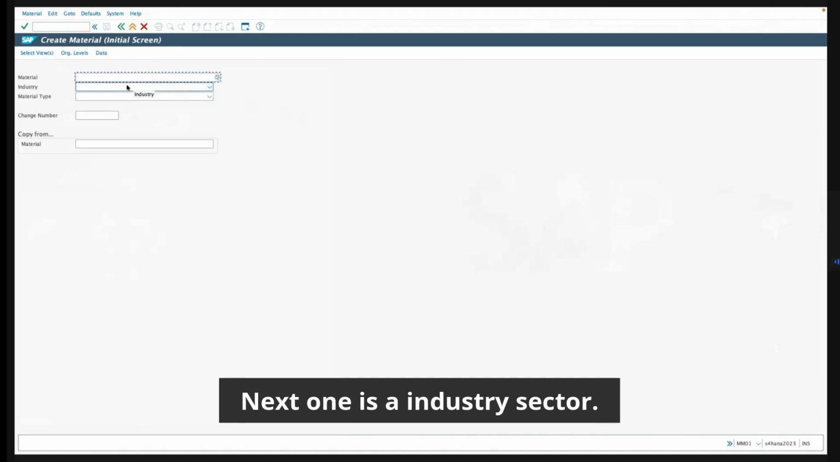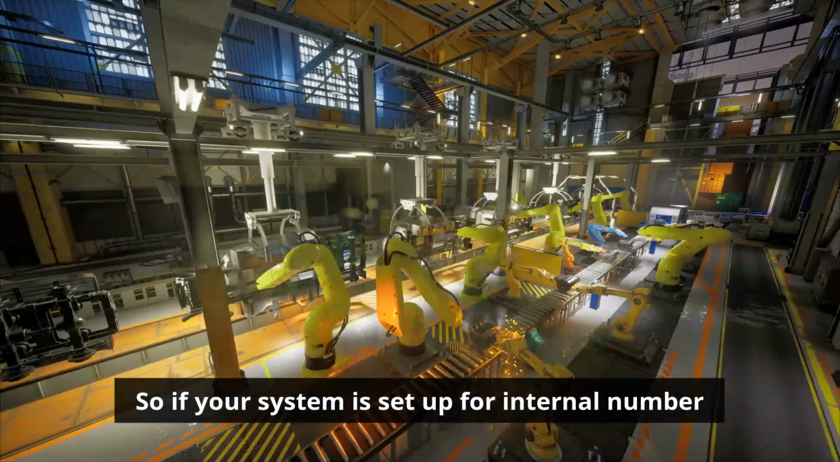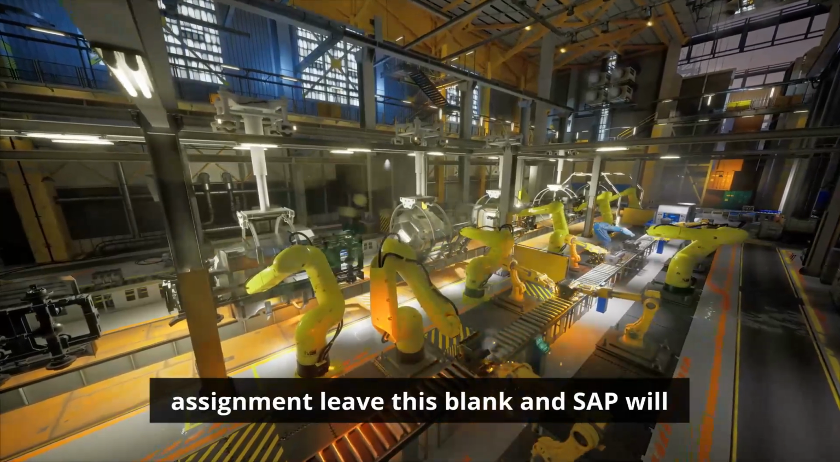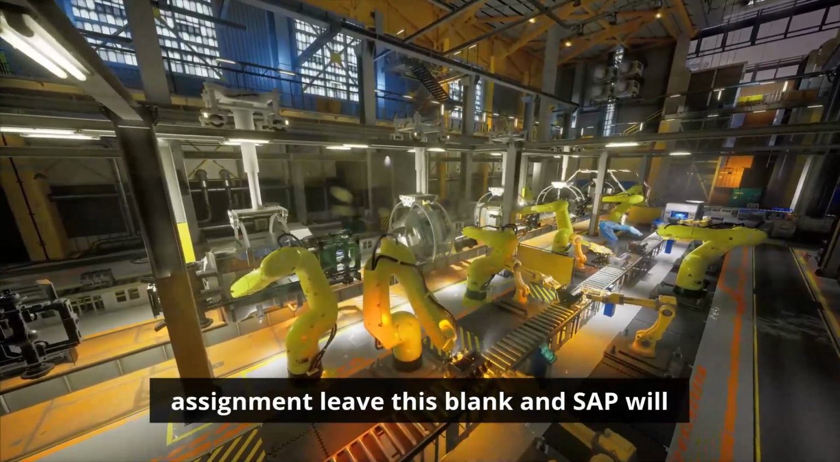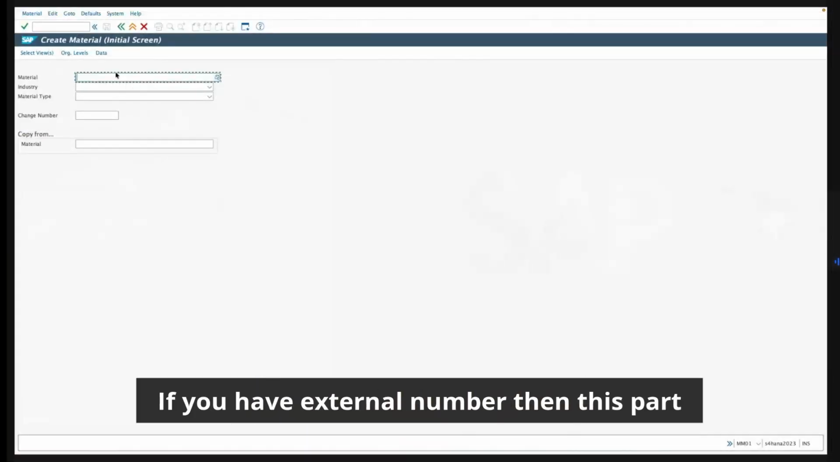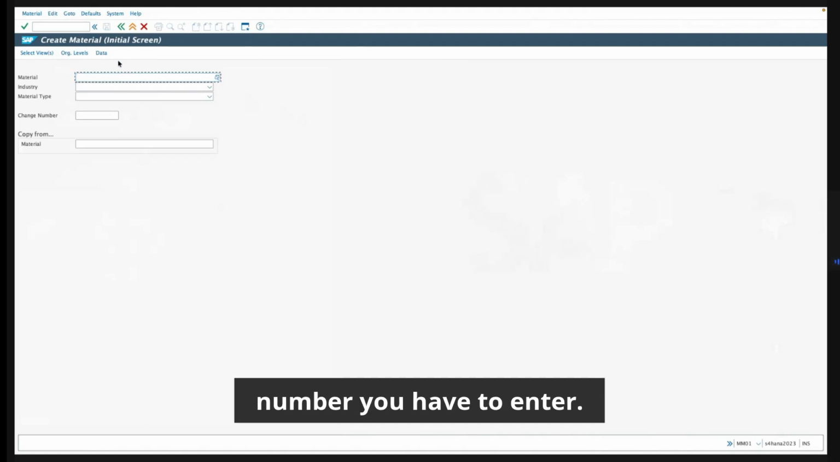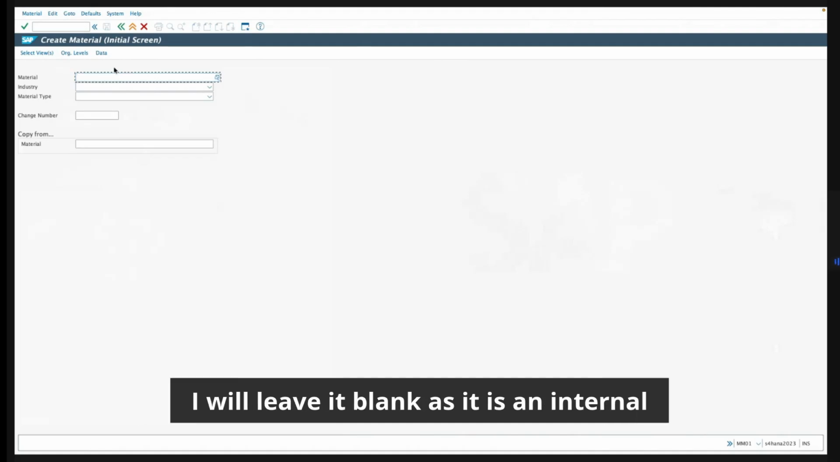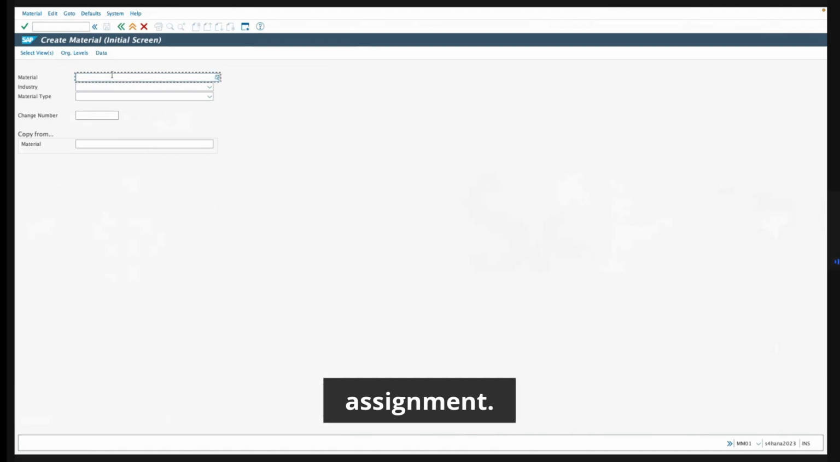Next one is the industry sector. What is the industry sector? Now first, the material number. If your system is set up for internal number assignment, leave this blank and SAP will automatically assign it. If you have an external number range, then you have to enter the number here. I will leave it blank as it is an internal assignment.